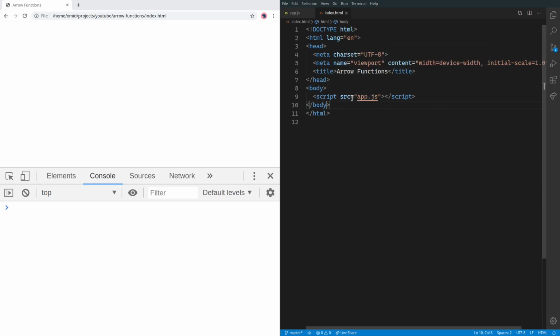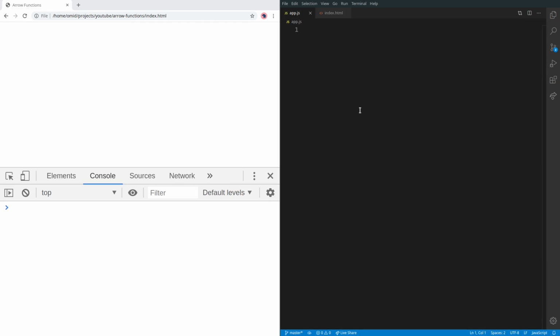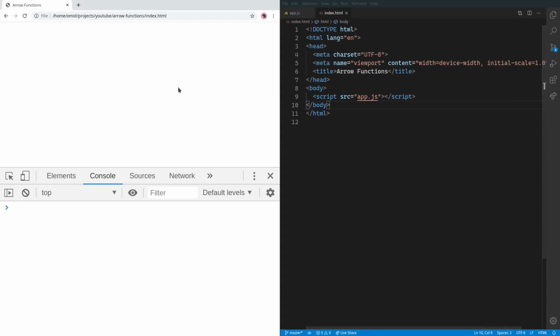a JavaScript file called app.js. Inside app.js I have no code, it's blank for now. And on the left side I have opened the HTML document in Chrome and also opened the developer tools below.